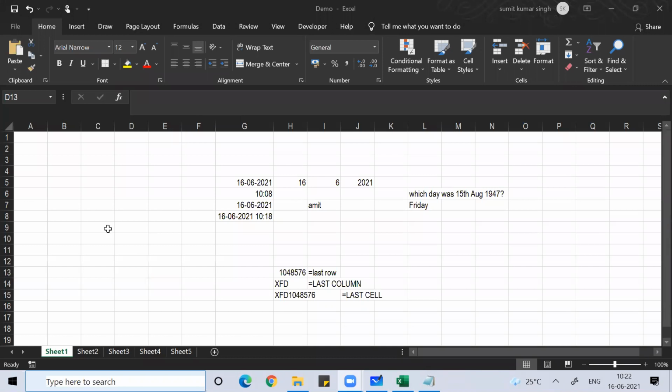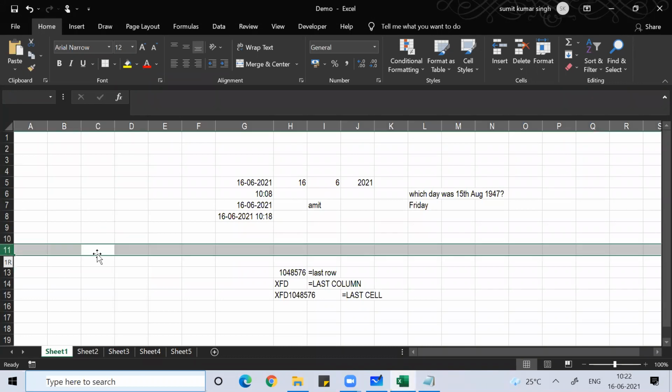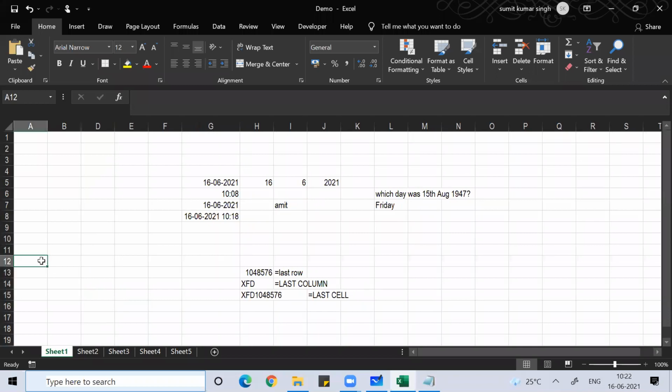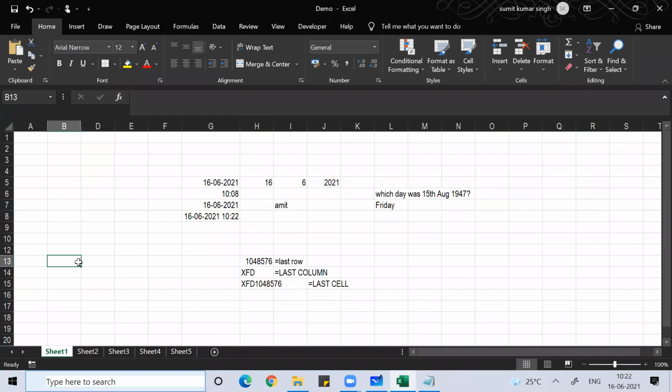The shortcut key to select a column is Control Space Bar. The shortcut key to select a row is Shift Space Bar. The shortcut key to hide a column is Control Space Bar followed by Control 0. The shortcut key to hide a row is Shift Space Bar followed by Control 9. The shortcut key to insert any column is Control Space Bar, Control Shift Plus.